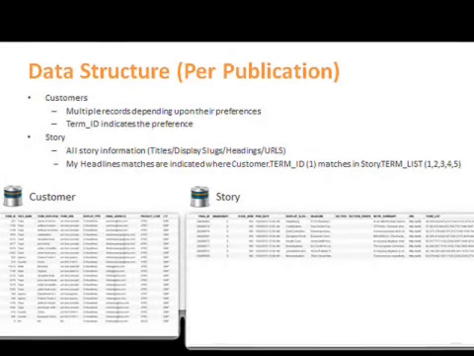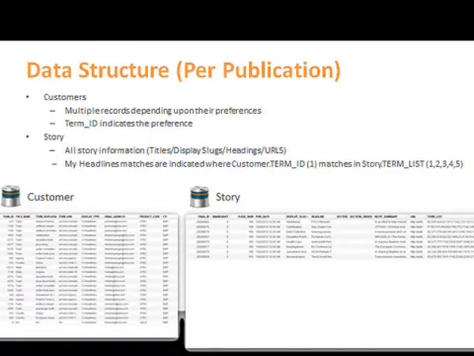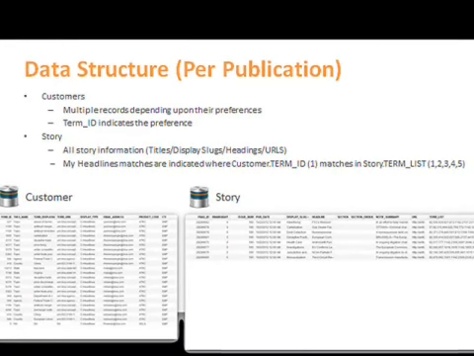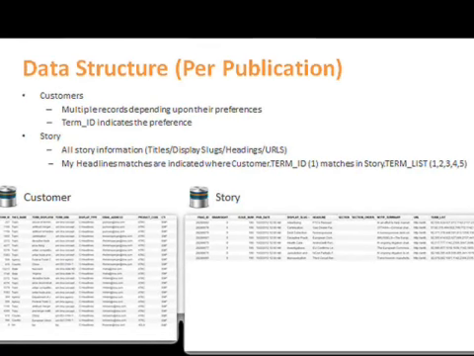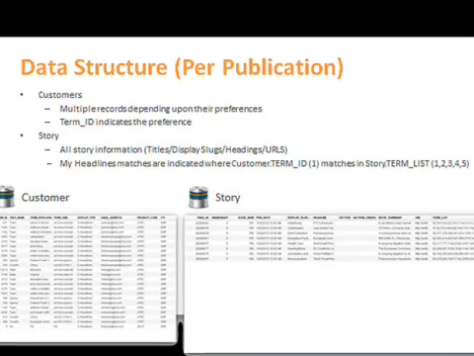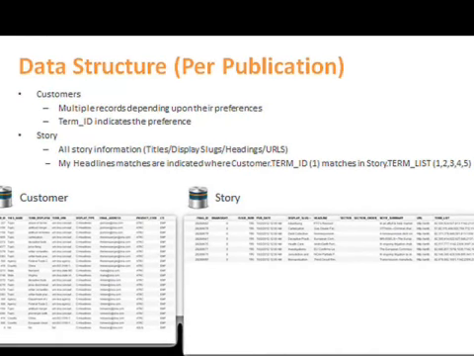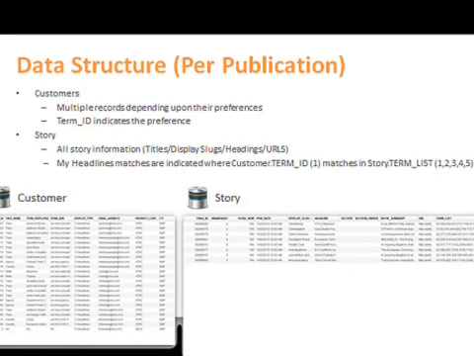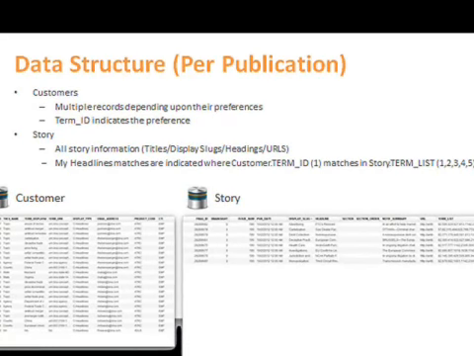So the data structure, as I mentioned, has 2 files that are pushed into ExactTarget on a daily basis per product. The customer file, of course, has the customers they're sending to. A little different about this customer file is it contains preference information. So if you, as a customer, have chosen 5 items that you're interested in for a particular publication, you're going to have 5 lines in this customer file. At the very end of those lines, it's going to have something called a term ID, just a single number, and it's going to indicate the category of content that they're interested in.